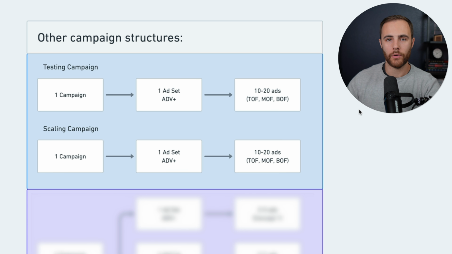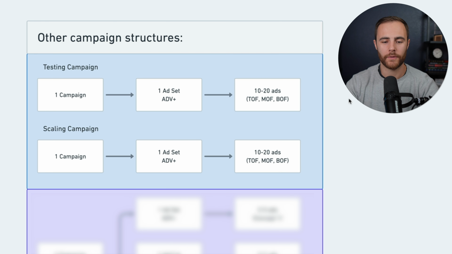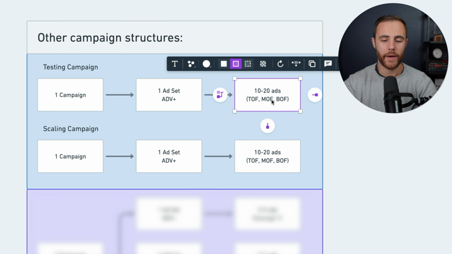Whatever was the winner, you would then move that winner over into a scaling campaign and you would keep adding ads to the testing campaign. So this can help because one of the things that you're going to notice, and this matters more if you're optimizing for leads or for DMs, is that if you launch a new ad inside of an ad set and it's a really good ad, it's going to get most of the spend. It's just going to get a lot of the spend.